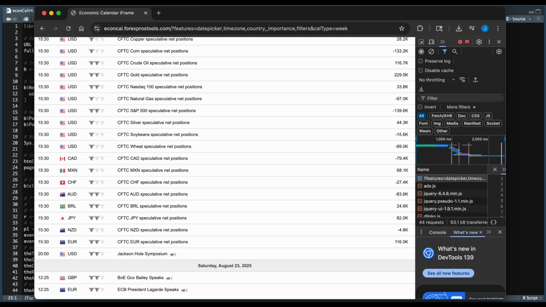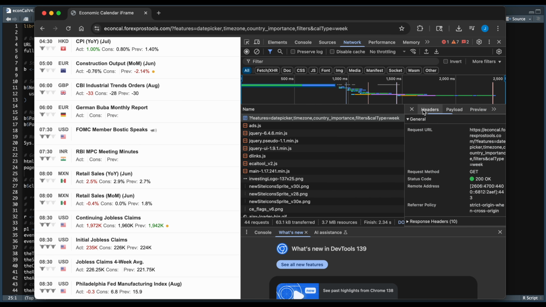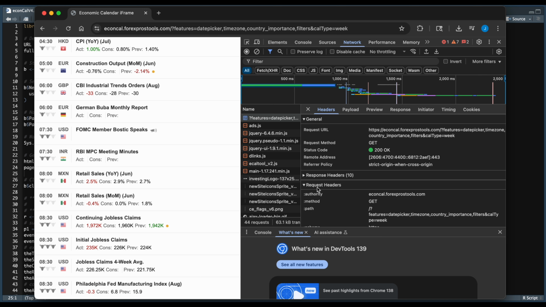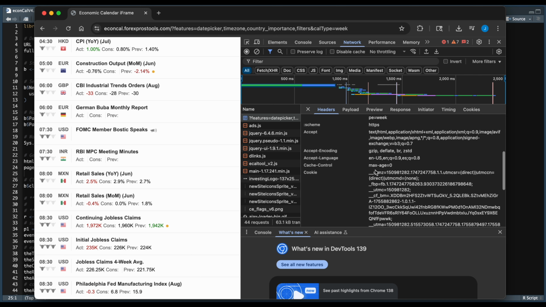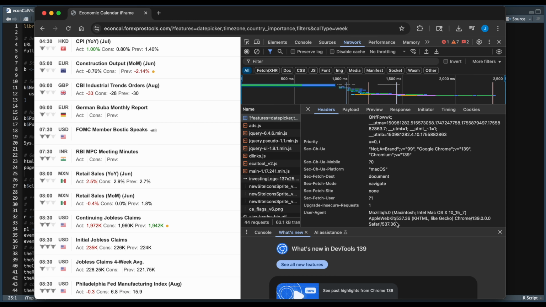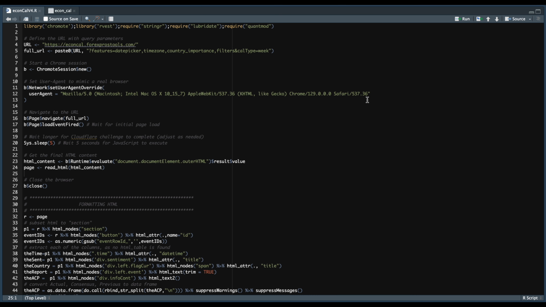So if you go back to the site and you go to the headers, and down here in request headers, you just want to copy the user agent, which is this one here, or you can just copy the one that I have in the script. Now, since we do have Cloudflare running in the background and JavaScript as well, we need to wait for those to load. So I put a pause for 5 seconds while those load up.